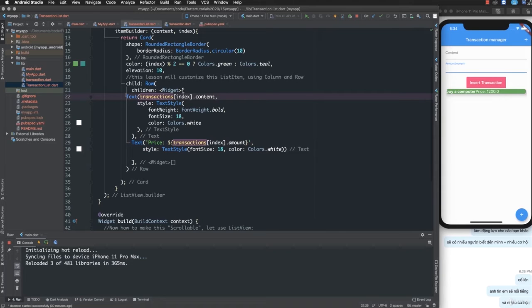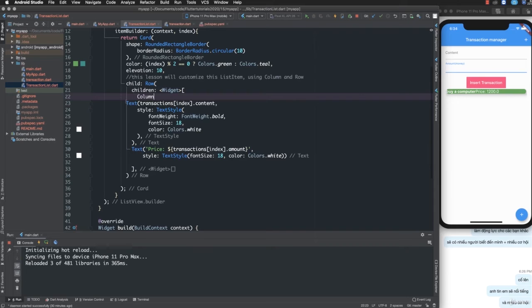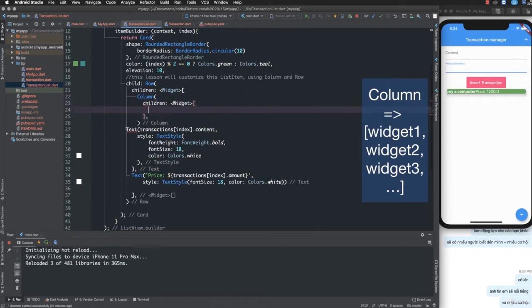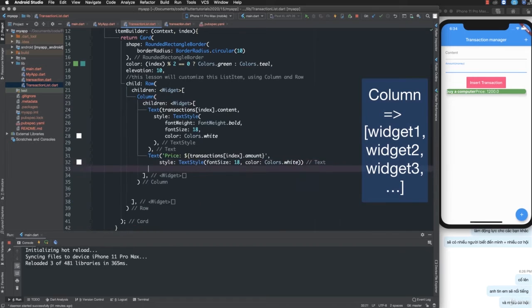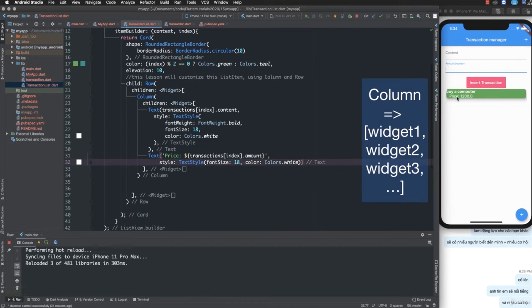So now you have to customize this. So we can add more. We add a column here. A column means it contains the components or widgets from up to down, from top to bottom. Yes.